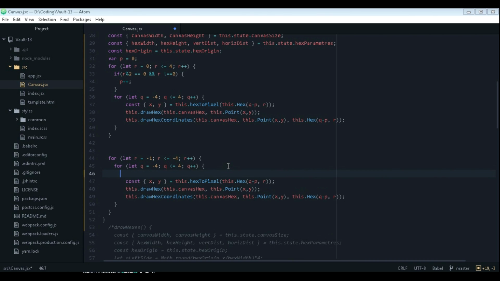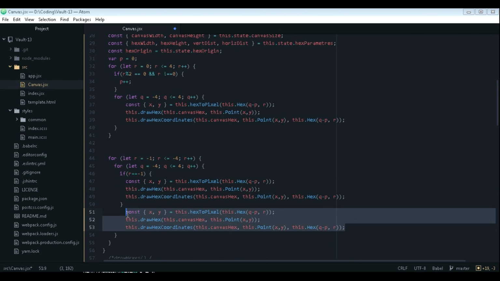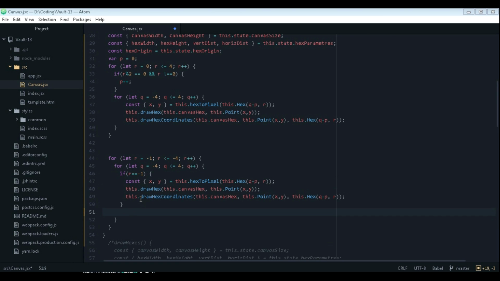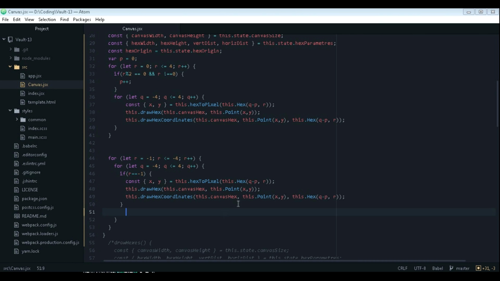And let's create another conditions. If r equals 1, then we just draw the row. Let's save, reload the page. Okay, we need to delete p here. Save.